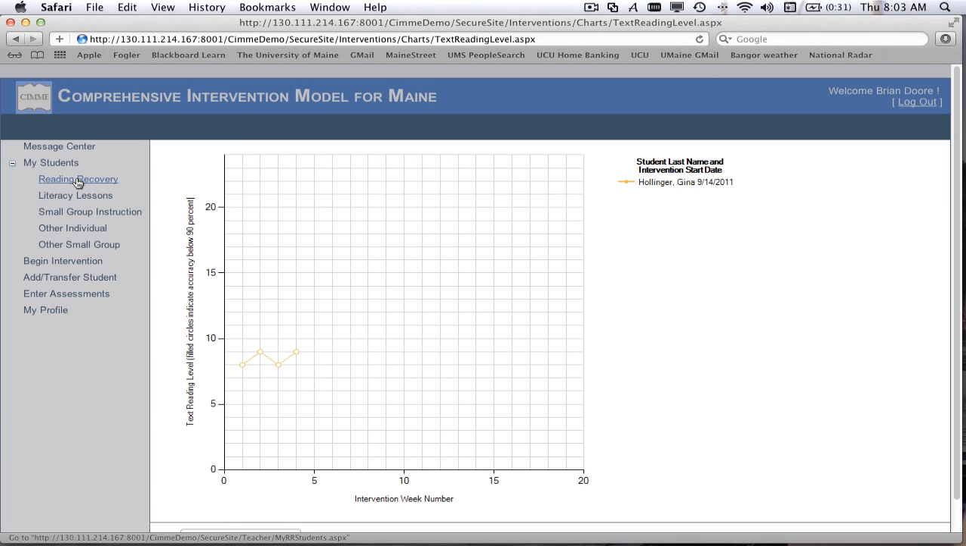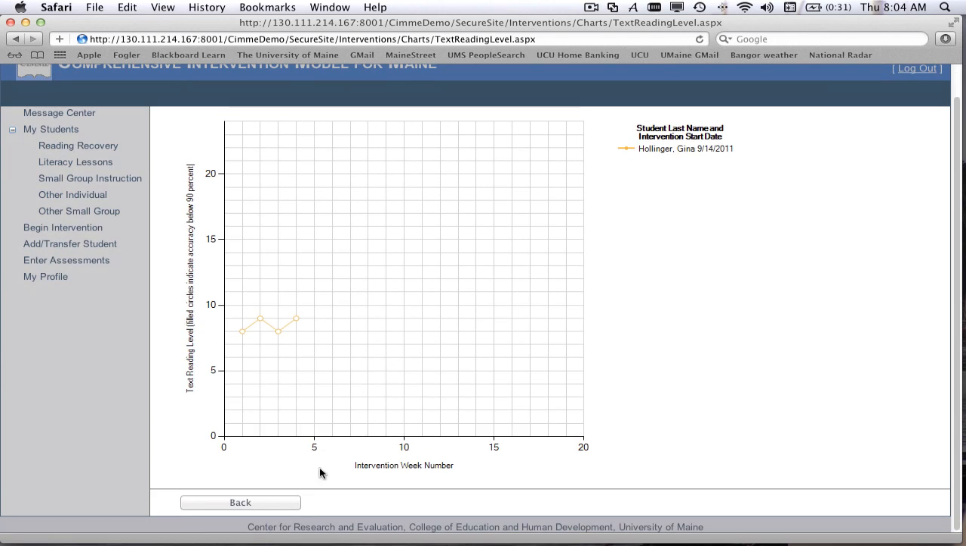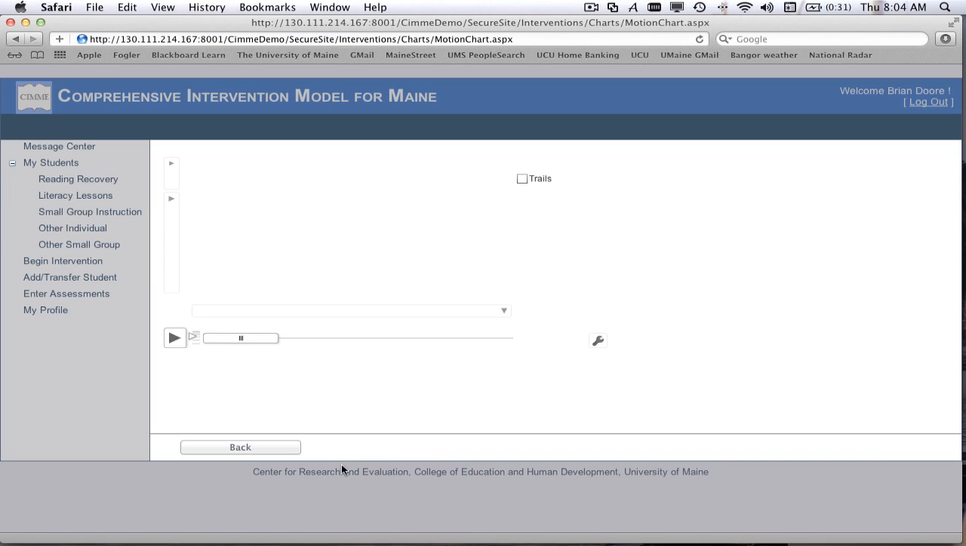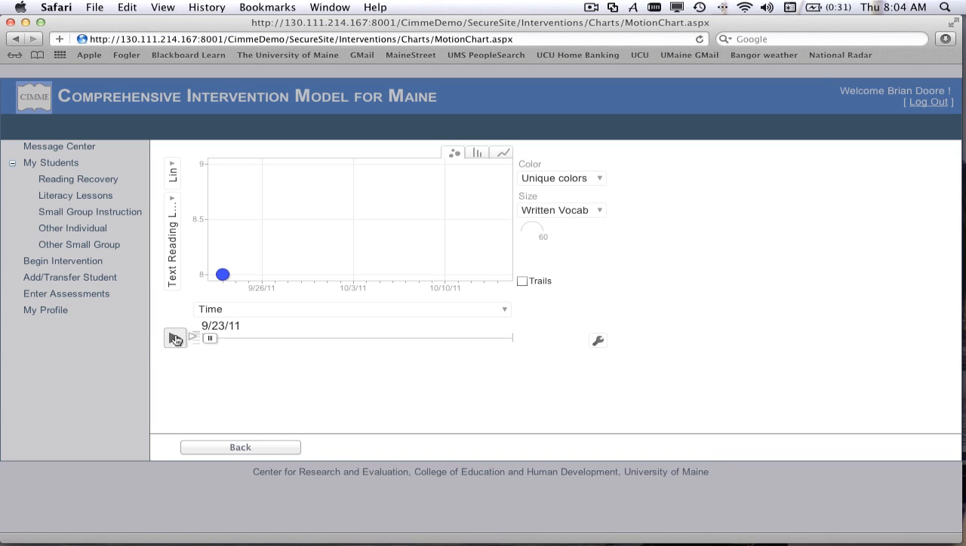So let me go back and show you a couple of more things that we can do with the charts. A second chart that you can generate for a single student is called a motion chart. So if I select a motion chart and I click Next, and I play the chart, notice that I see her movement over time. Okay, and again, she's just kind of hovering between a text level 8 and a text level 9. So in the early stages, these charts may not show a lot of specific information or very useful information. It's over time that we start to see their value.